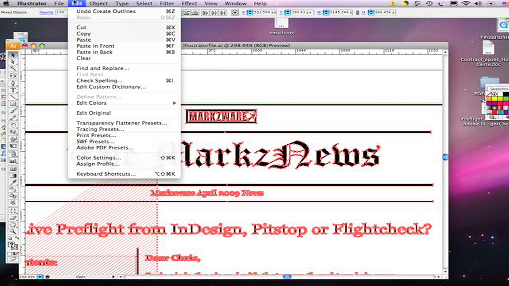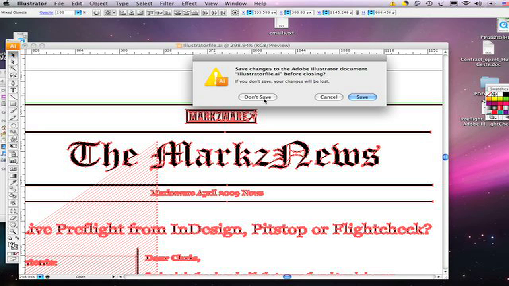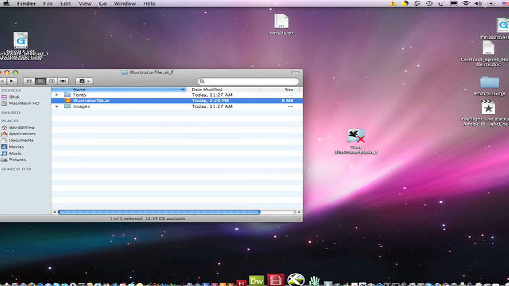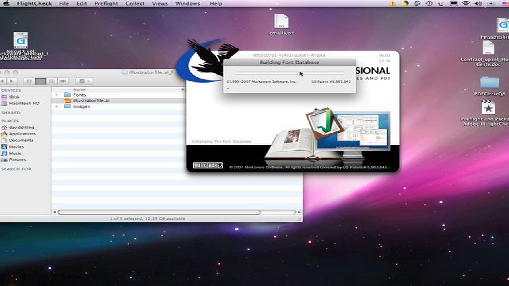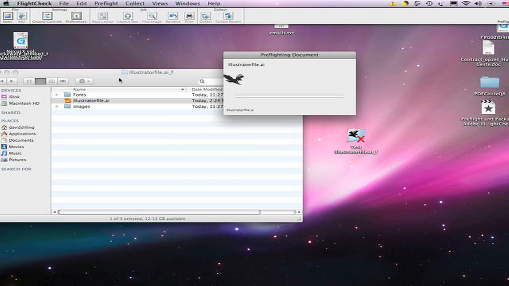So there is no way to package up your Illustrator file. There isn't a way to pre-flight either. So we can get two birds with one stone. We won't save this. And we'll just now go and drop this onto FlightCheck to show you how this works. Now, FlightCheck is a standalone application which will pre-flight 50 some odd file formats. So you can use it to check your files and to give you a full pre-flight check before you go to print or go to use it online.